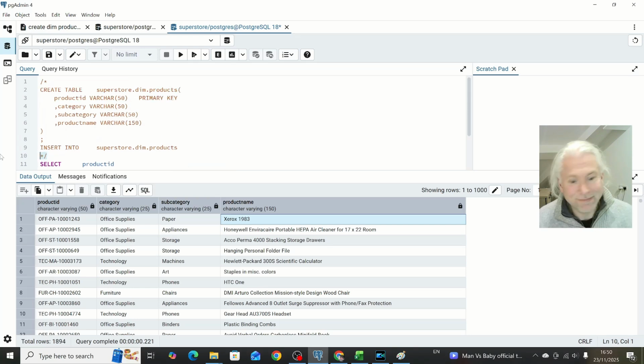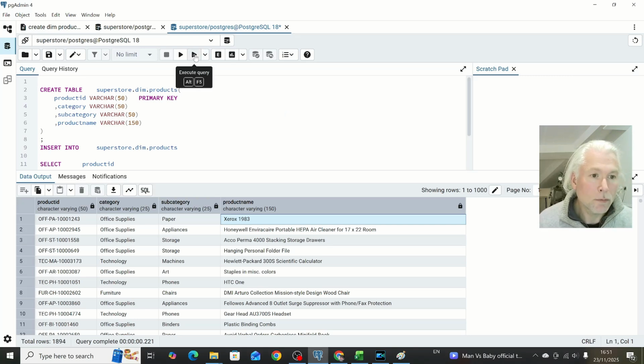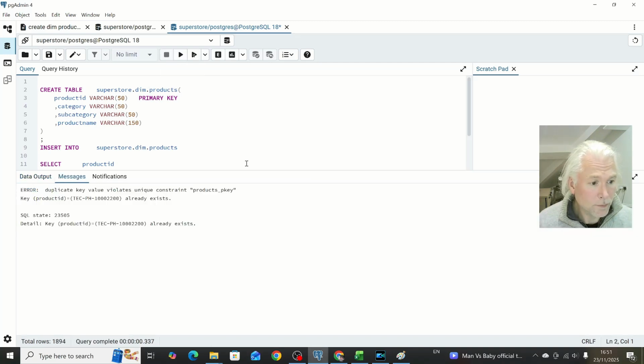But nothing's ever that easy. You'll notice, by the way, that it should just be a couple of minutes to build this table, but because there's a data quality issue, it's going to take probably hours to deal with all this. So let's run it. Primary key violation.